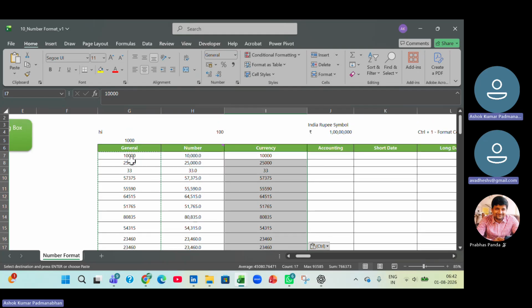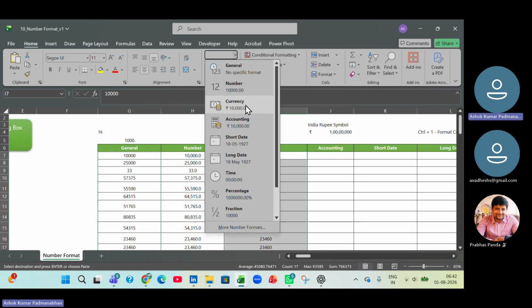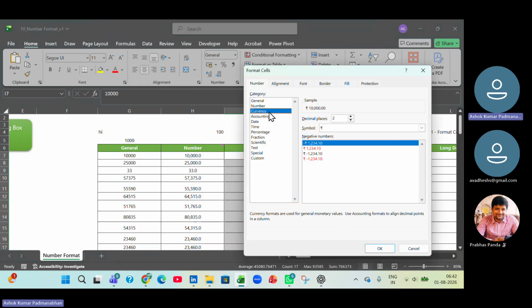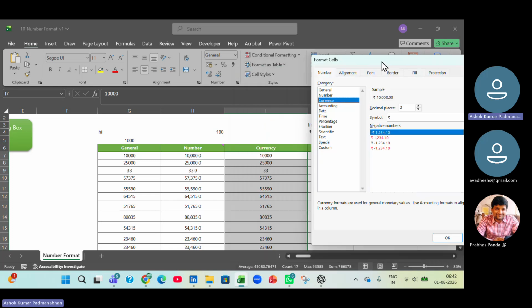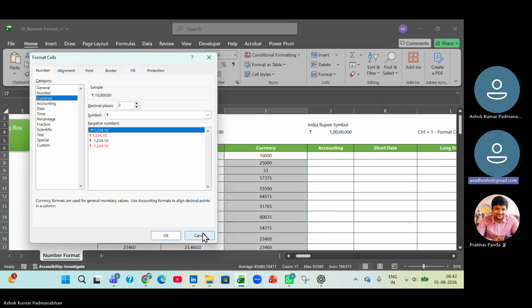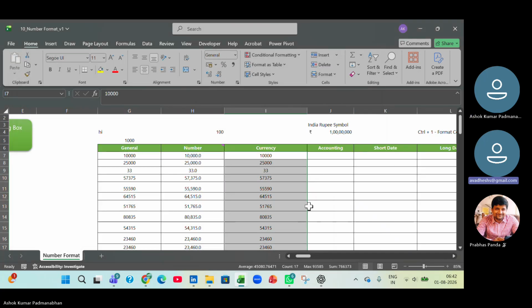Always use a shortcut key. I'm pasting this in the currency, and now you use Control 1, or you can use currency. The third one is currency. I would prefer to go to the format cells, press Control 1, and click on the currency. The third one is the currency format. Just a minute, Control 1. In the number, I went to number.